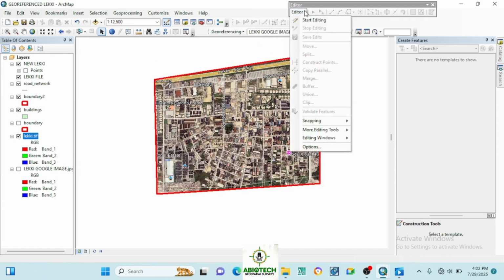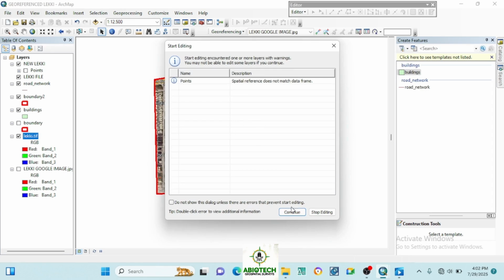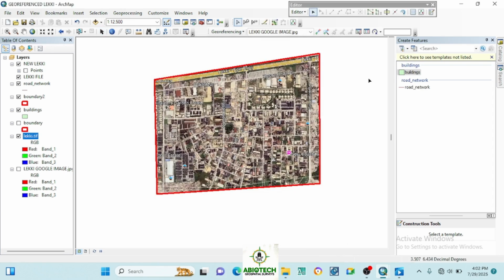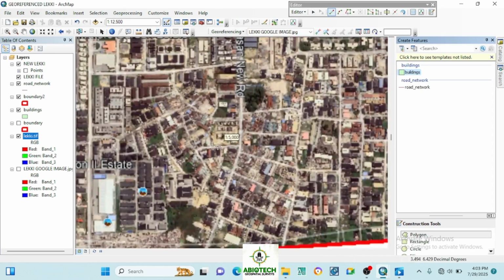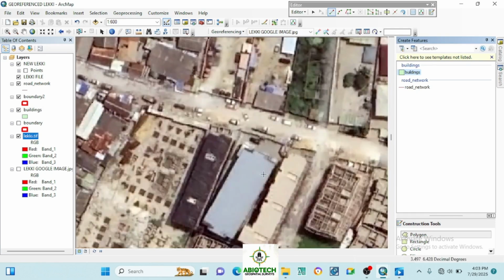Now for us to digitize some of these buildings, you come to the editor toolbar and start editing. Now it will be asking you which of these features you want to use. I want to edit buildings. Click on buildings, OK, continue. We are working on buildings. You click on building, then you zoom to the nearest extent, so you begin to digitize your building.